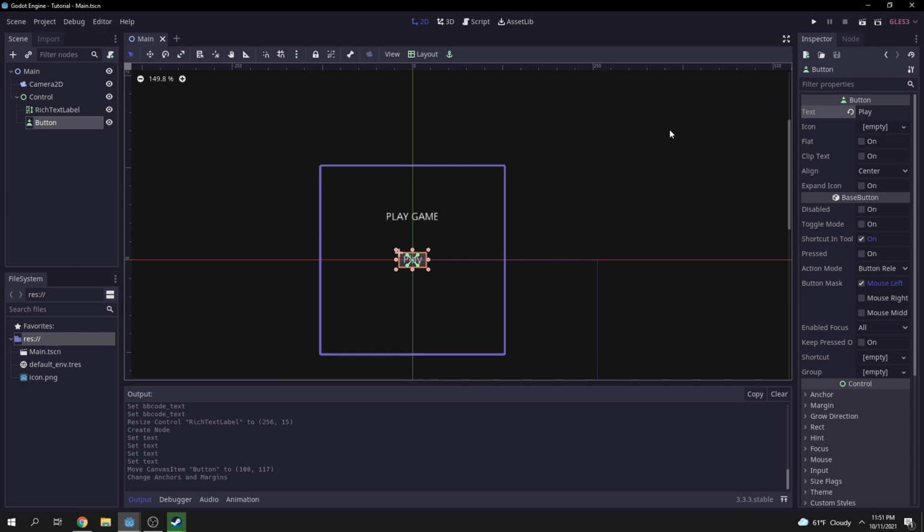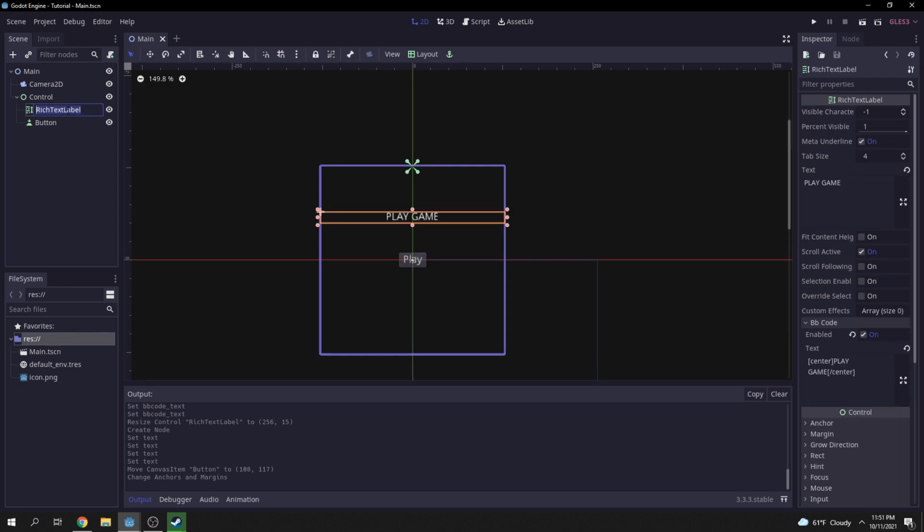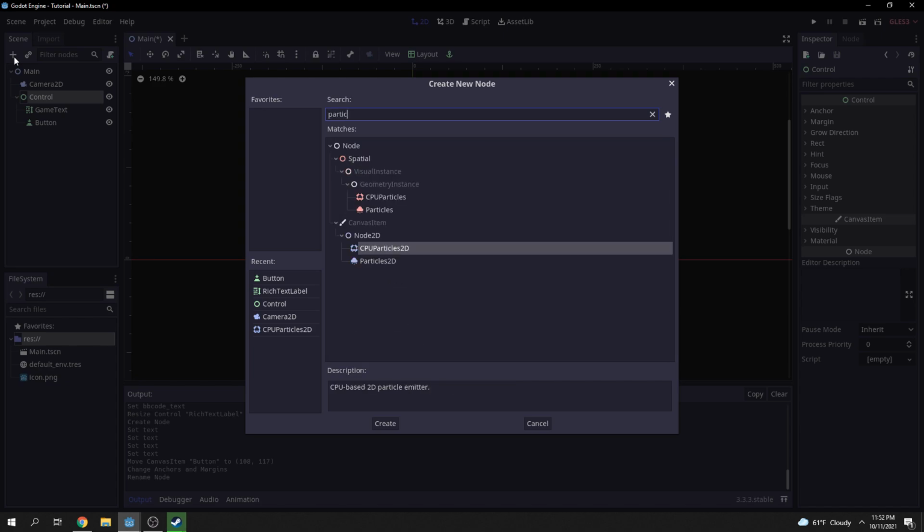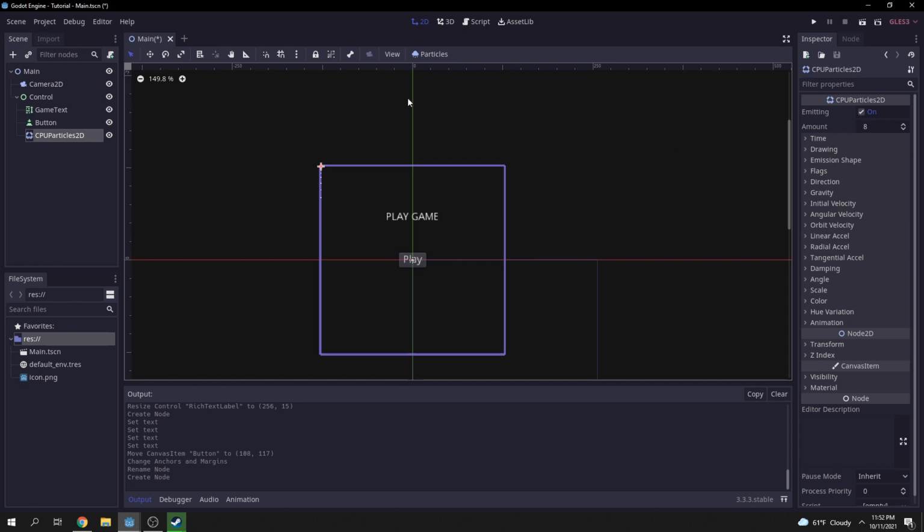Alright. You want to change this to game text. Then you want to change this, actually we're going to leave that. Alright. Then we want to make the confetti particles. And we're going to do that by doing particles 2D. And we're actually going to use the CPU particles 2D.